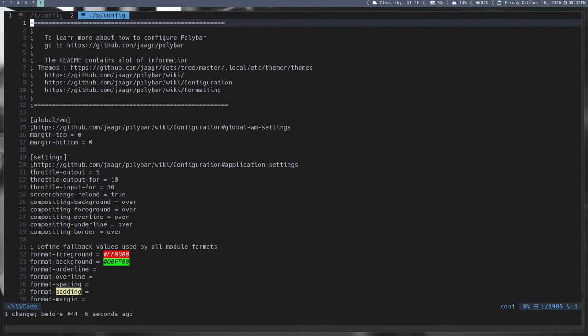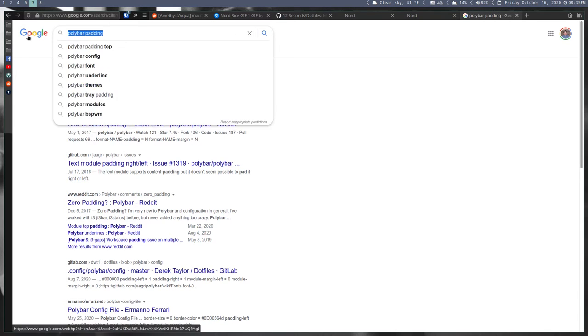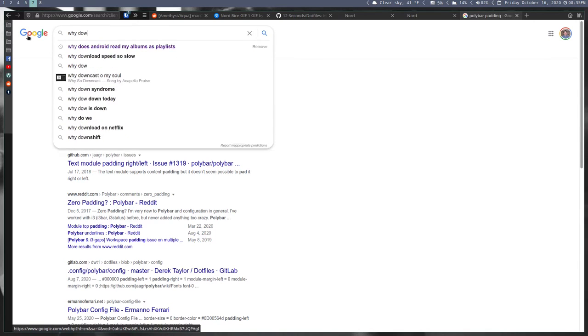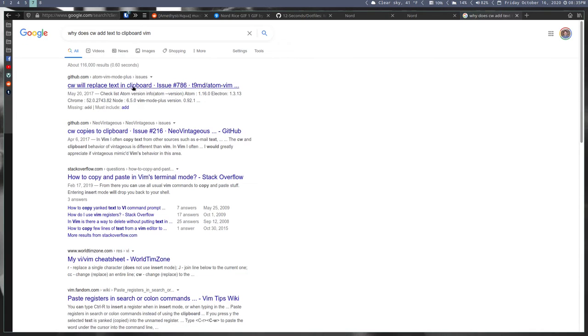That was dumb. You know, I copied somebody else's NeoVim, and I'm really regretting it because things don't work. Screw it. I'm too curious. Why does CW change add text to the clipboard? Yeah, somebody else.